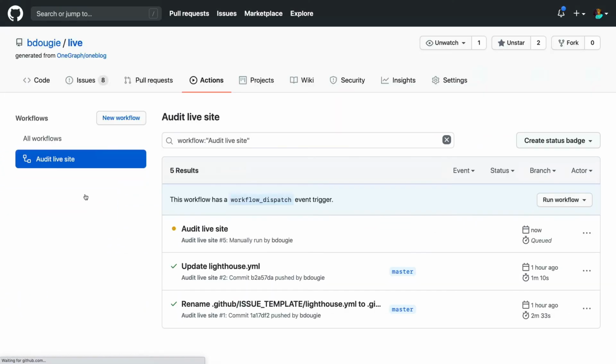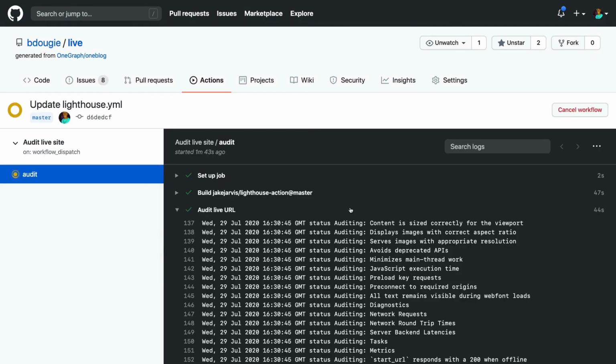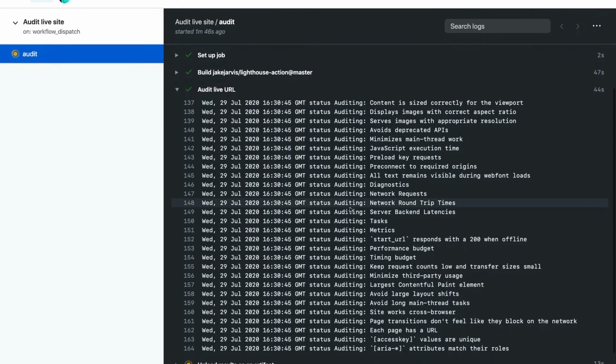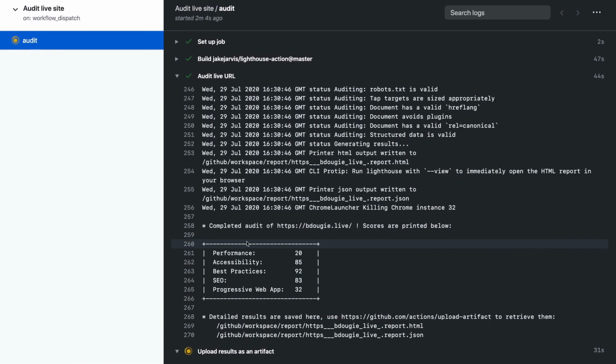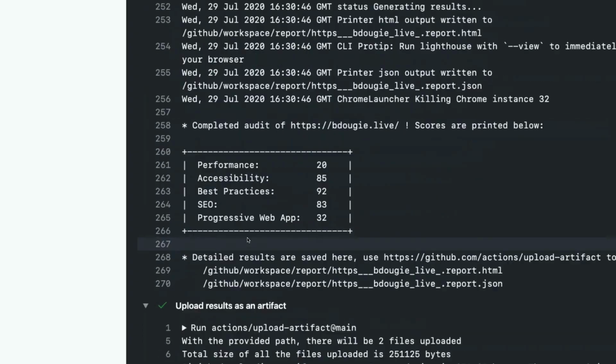Here we go. Heading into the workflow logs, I can now see the action has successfully been triggered, and I can now check to see that my audit is printed in the workflow logs. And here you see I have some work to do.